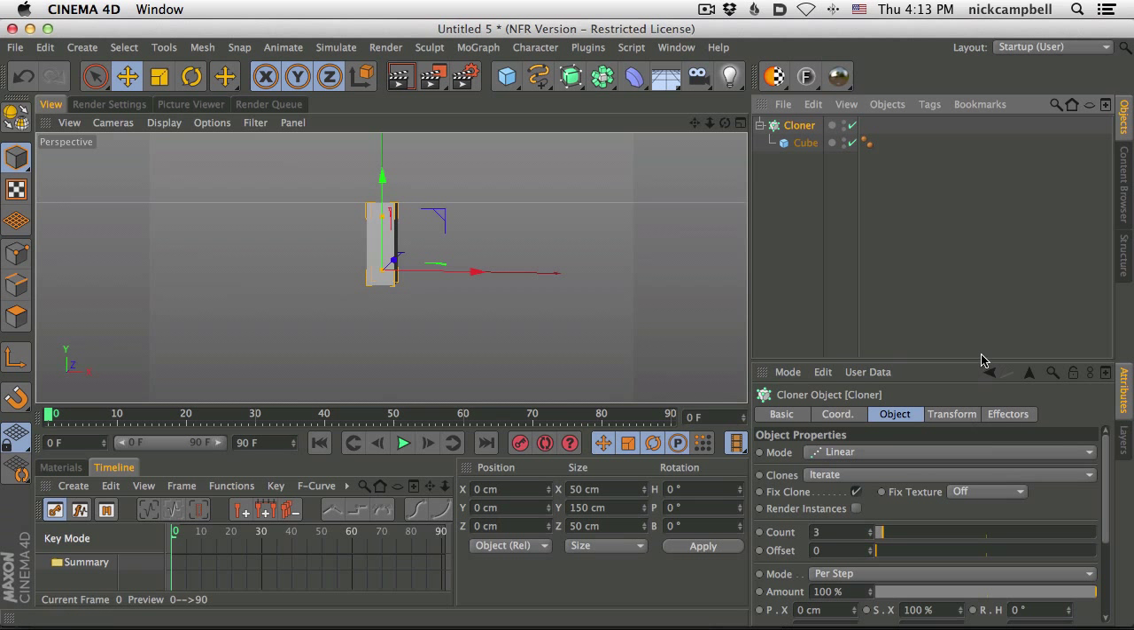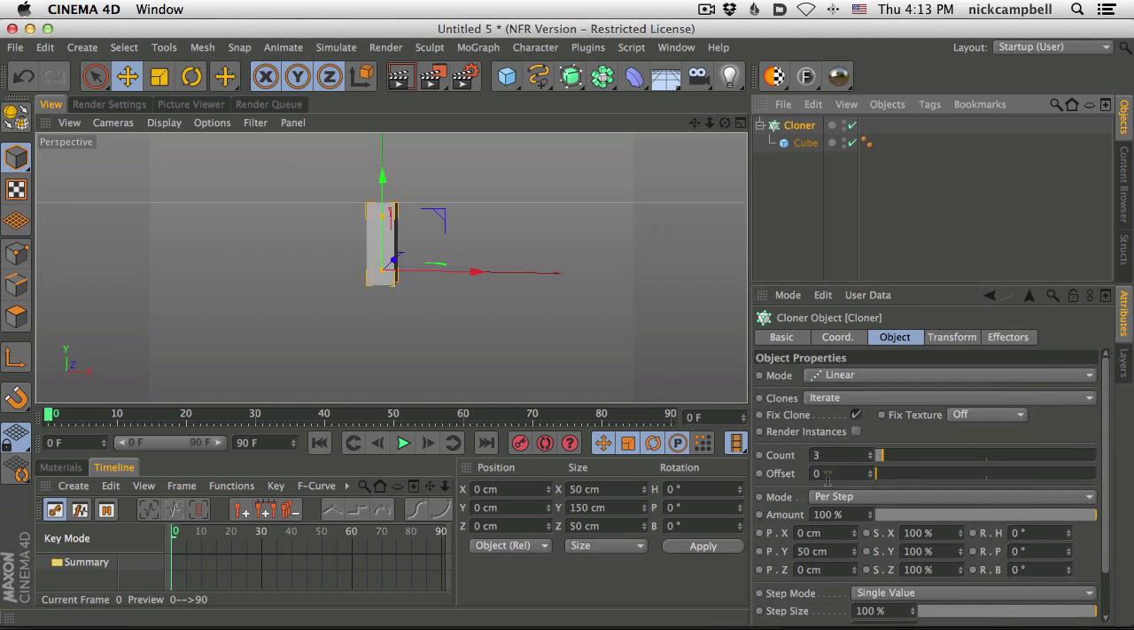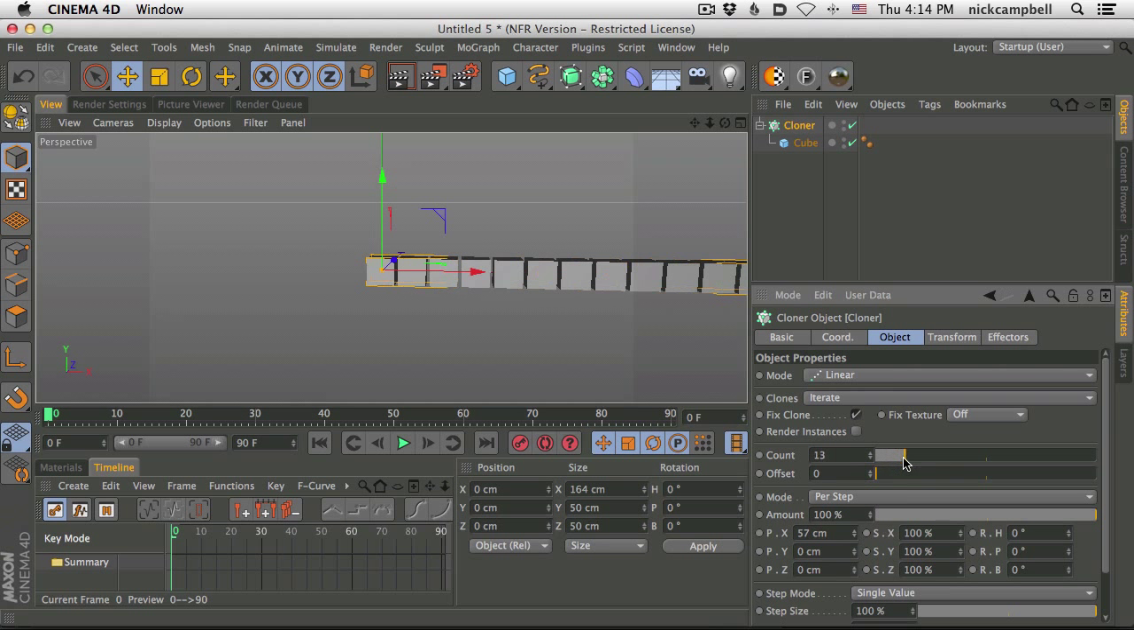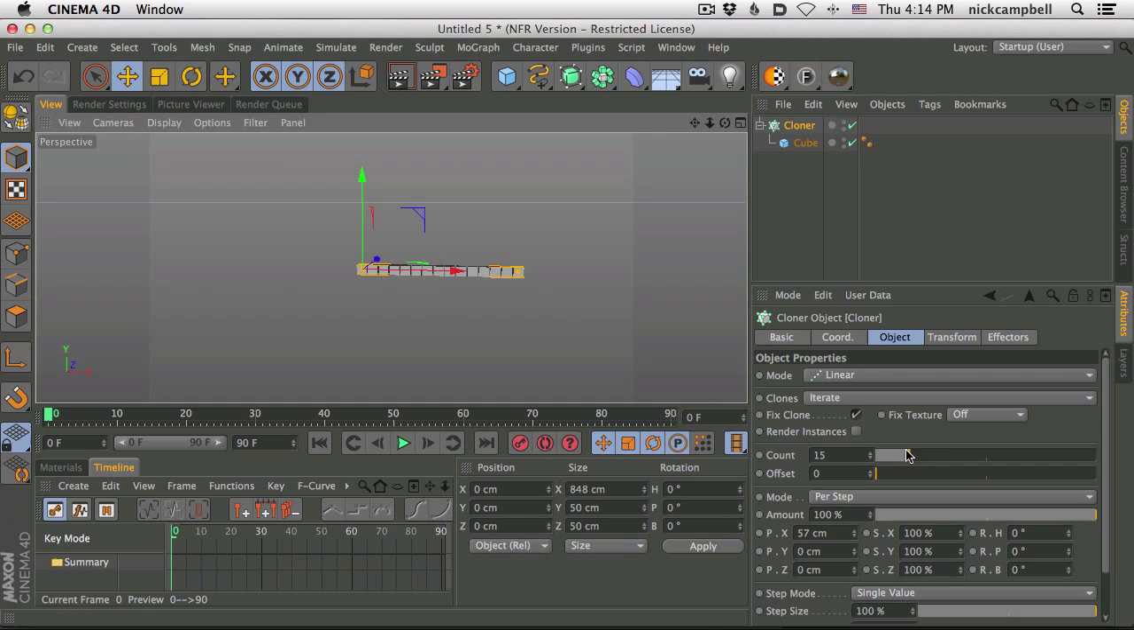So grab your cloner. Let's make a little room here. And instead of going in the Y direction, we want to go in the X direction. So let's zero out Y. And let's turn up X until our cubes are just a little bit far apart. And turn it up so we have some more clones, 15, 20 clones, just so we can see what's going on.